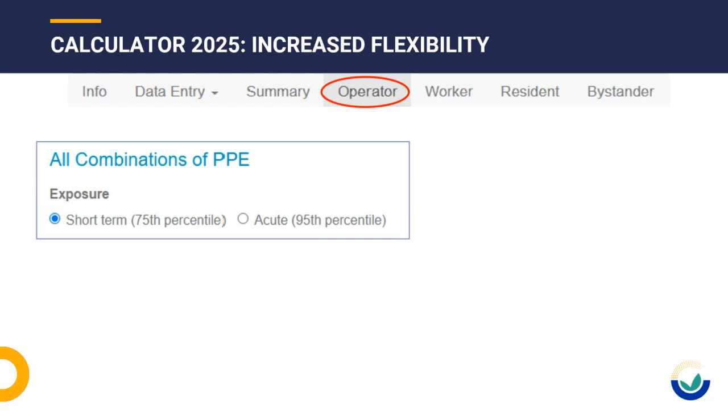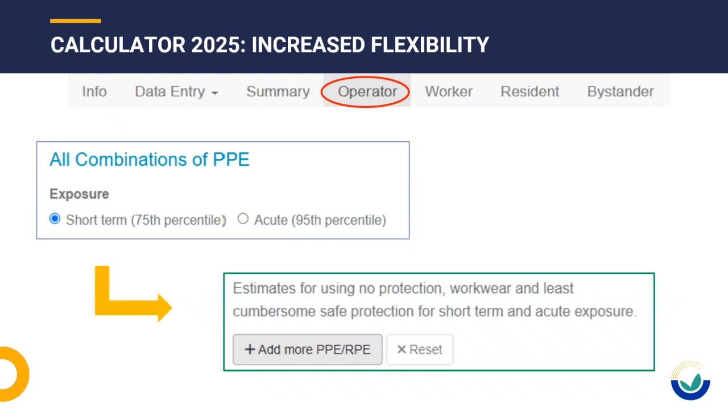The results are presented now slightly differently. In the previous version of the calculator, you had a long list of all combinations of PPE, and it was not possible to select a particular combination of PPE. Now, in the updated version, it is possible to choose specific PPE for a single scenario or for all scenarios.